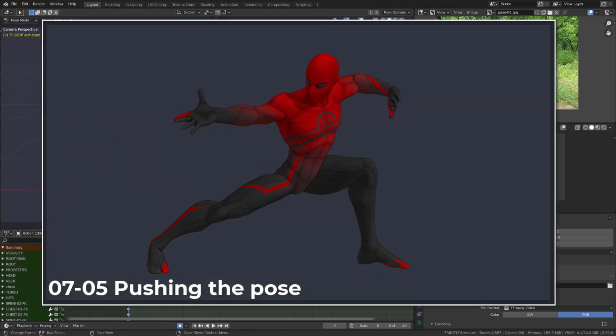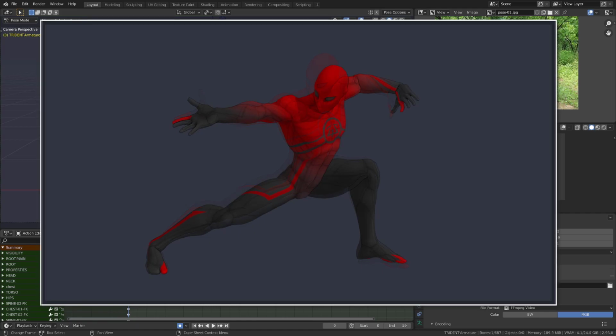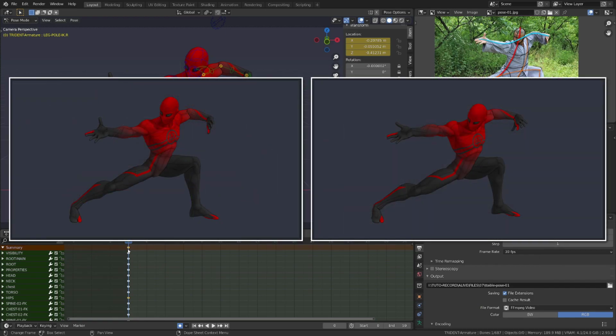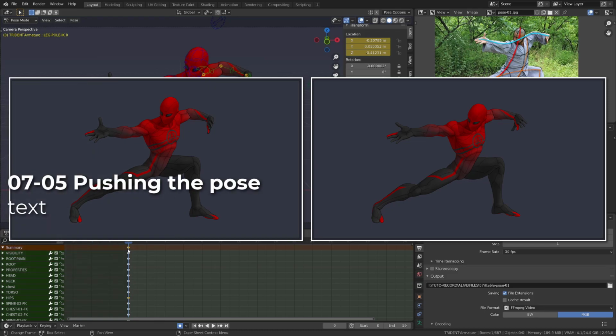Now that we have our base pose, it's time for us to push this pose, to make it more dynamic and appealing. We have learned before the fundamentals by identifying the line of action and studying the basics of creating a nice silhouette. Now it's time to apply those fundamentals and exaggerate them.